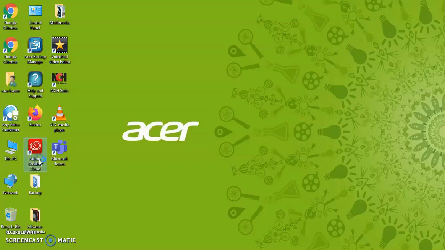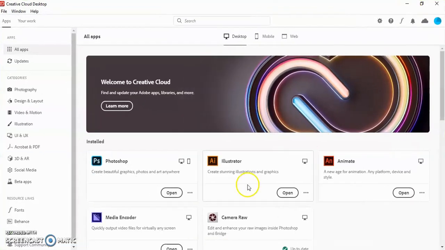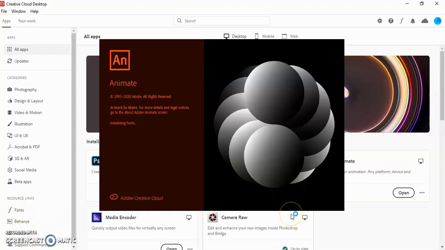So first we are going to open Adobe Creative Cloud and then we are going to open Adobe Animate. So it will take some time depending upon your computer. Okay, it started.